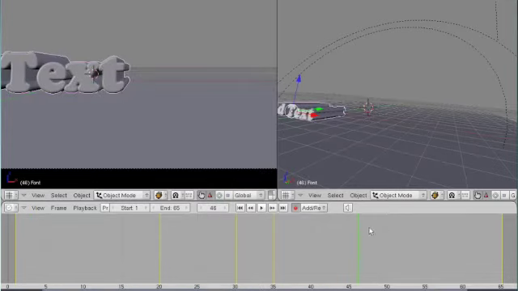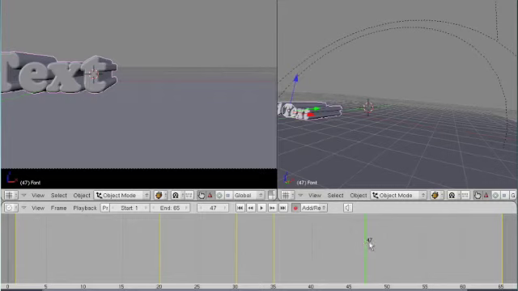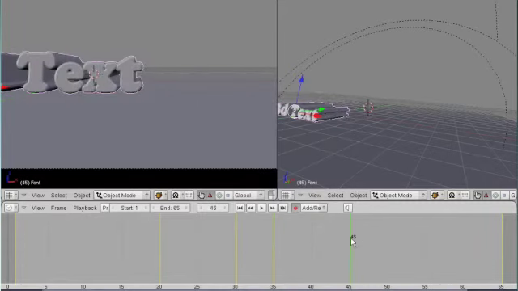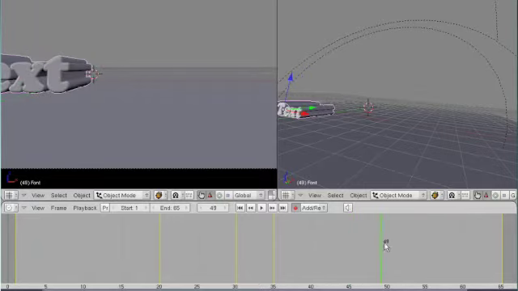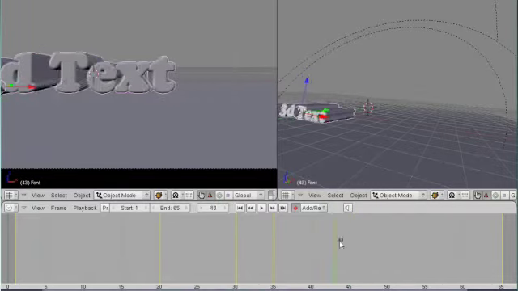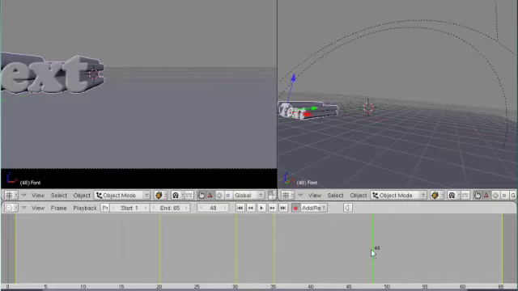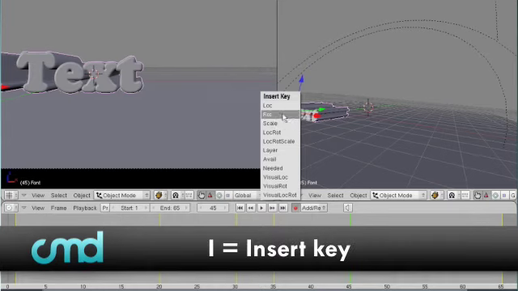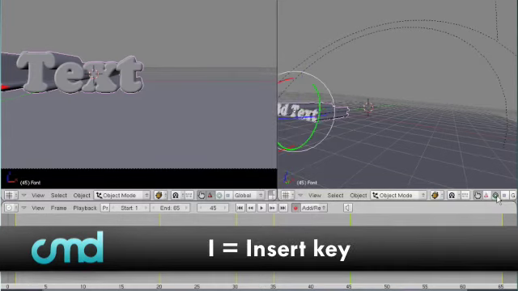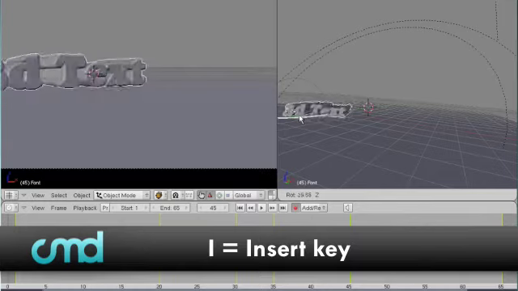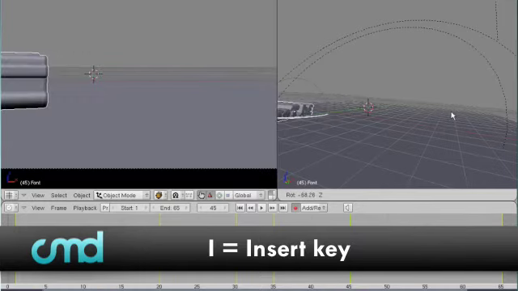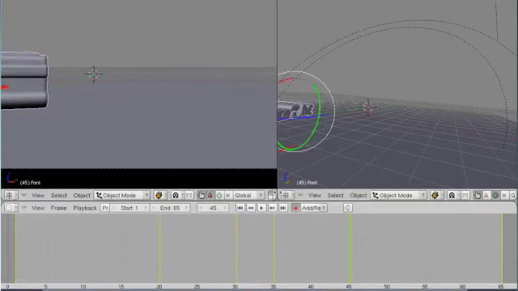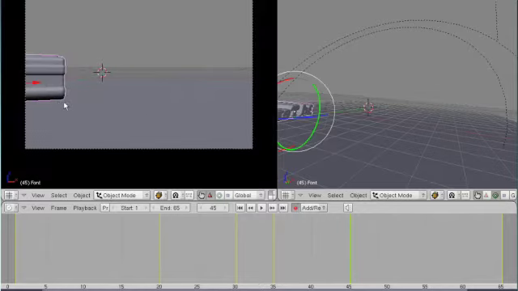So now we can do the same on the out. So we'll go to right about here, and we're going to start our rotation right away here, and we want our rotation to finish by the time it hits right about there. So we'll go back and we're going to do I, and we're going to insert a rotation keyframe, and we're going to rotate this text object until we get it looking the way we want it to. And then we'll probably end up pushing it back in space a little bit.